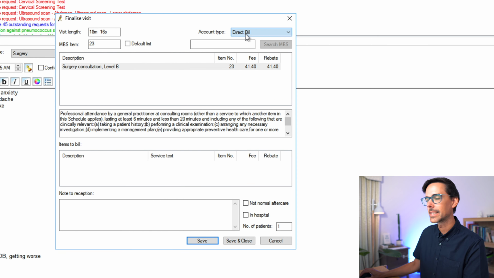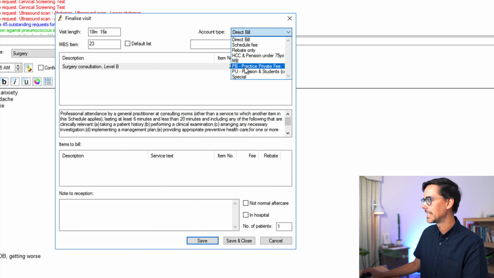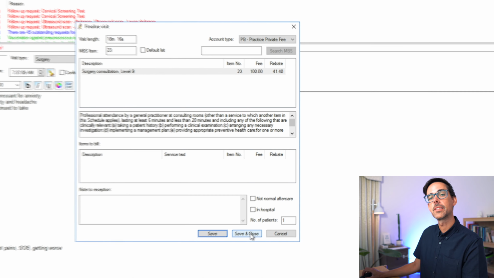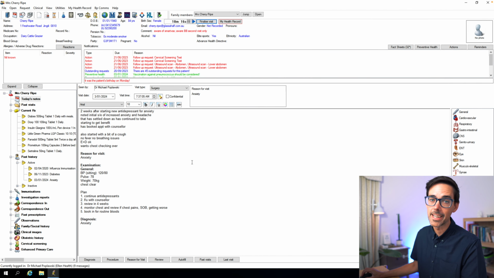Now, if you are privately billing the patient, well, you will go down to the practice private fee. Obviously, there are a few other options here. Let's say they're a pensioner under the age of 75, or they're a pensioner or student, and you would choose the relevant box. Once you have finished, you just go to save and close. Right, and that's pretty much the end of your consultation.